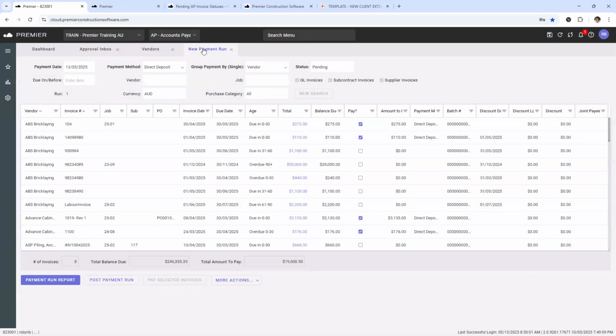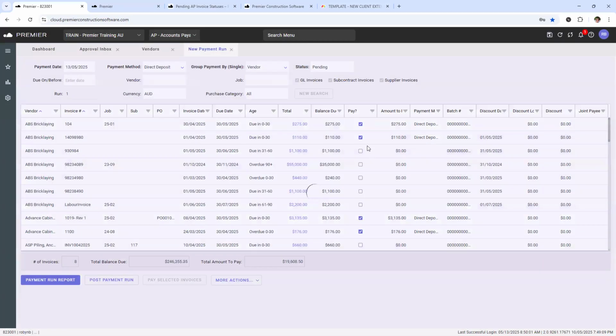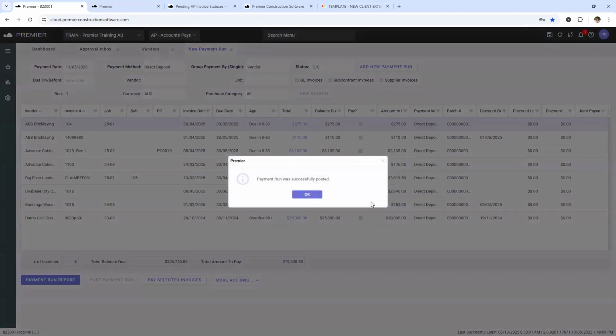Let's come back to the payment run we were doing. And what I'm going to do now is click that post payment run. Once we click that, it checks, are you sure you want to go ahead? Yes, I am. Now, what you will see, it will release all those other invoices I didn't choose. So they now release back into that pool, and the system does that automatically. It says, yep, it's all finalized.